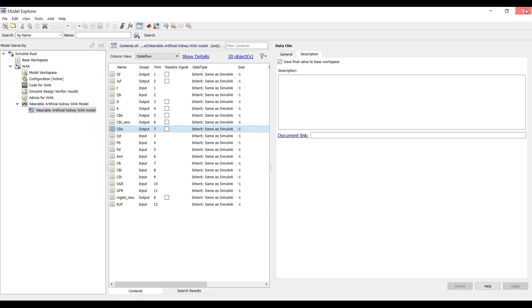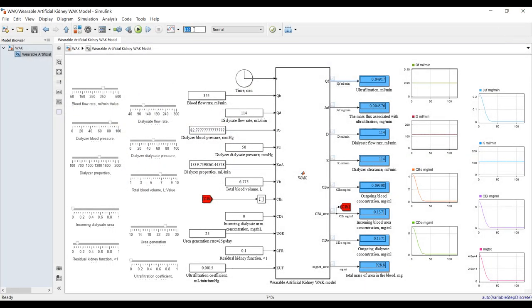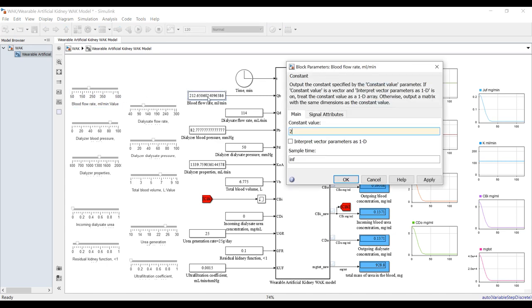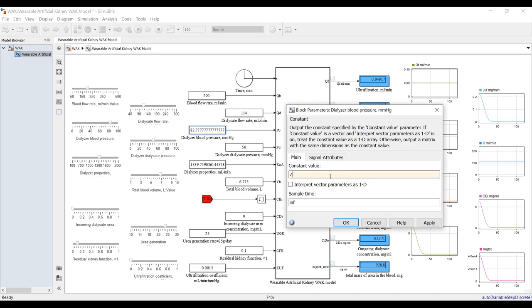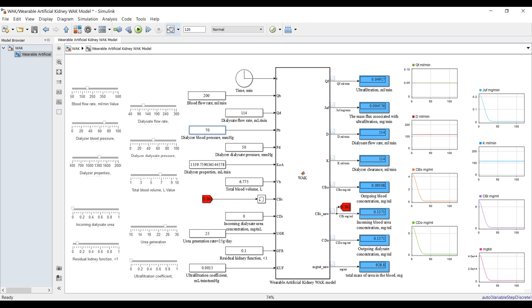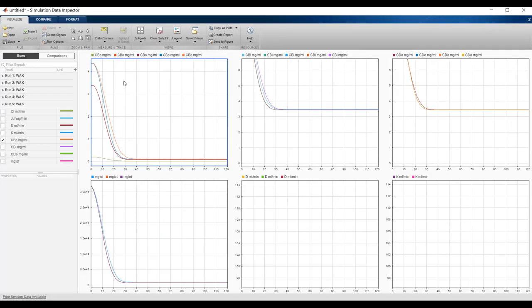You can control your parameters by moving your cursor, as you can see here. Suppose I have 200, and this is the dialysate flow rate. Blood pressure, suppose it's 70. Apply. I will remove all the runs from here, so I need to remove all of this.